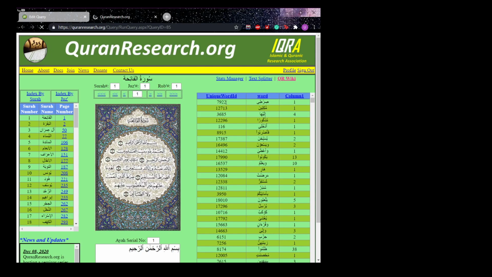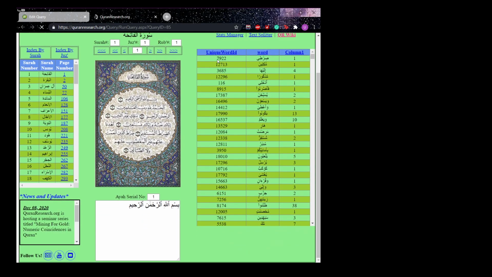Okay, let's save this and let's run this query. Okay, as you can see, the query worked, right? It shows unique word ID 7922 for Sirati. And remember, this is with the tashkil, which means with fatha, dhamma, kasra, right? So it gave us this word only showed up once in the Quran, which means if you really want to test someone about their Quranic knowledge, ask them where did this word come from with this specific tashkil.